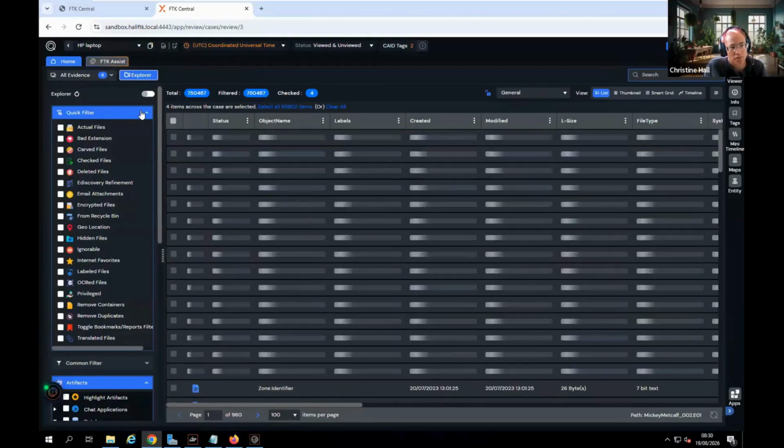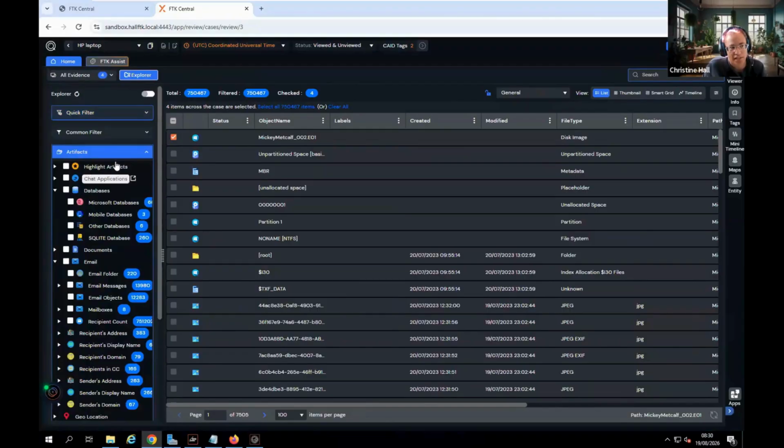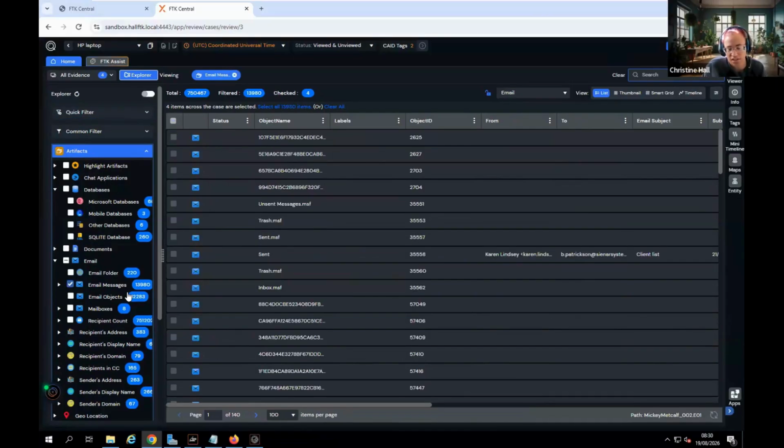So we'll talk about some of our favorite features. The first one is how quickly we can narrow down a data set using one of my features that I like called Smart Grid. So if we take emails, for example, and you can do this with emails, chats, documents, with any artifact type really.